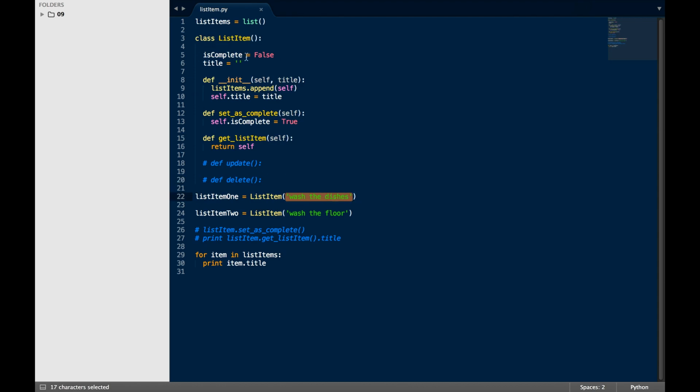It sets is complete default to false, title equal to nothing, and then it runs our init constructor function. Firstly, it passes in the self variable, and then it passes in the title, which would be wash the dishes. So then we are using the special function append on our list items list to append the value to our list items, which is self. And then we are setting the title of this particular instance to the title there. So self.title equal to the title that's coming in. So what's getting passed is the entire instance into this particular list.